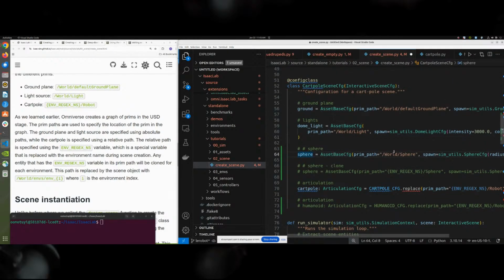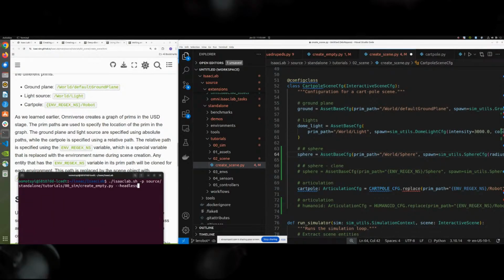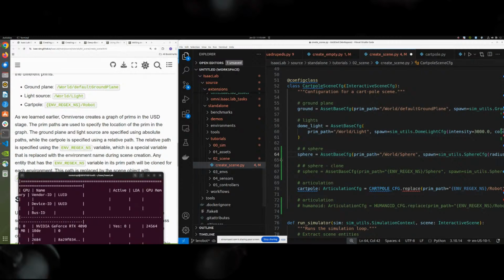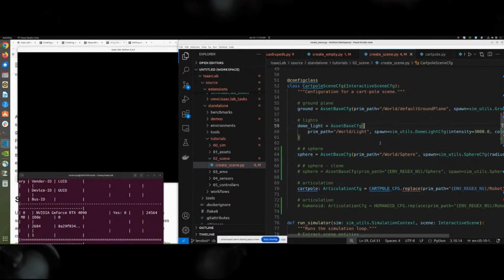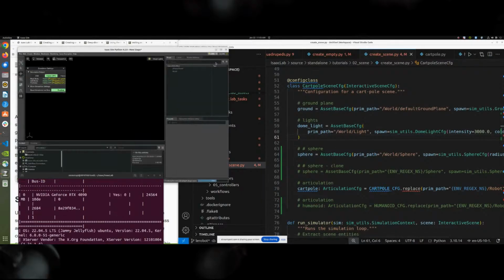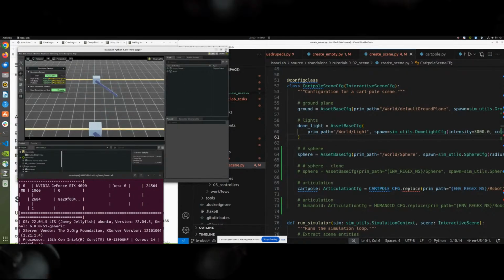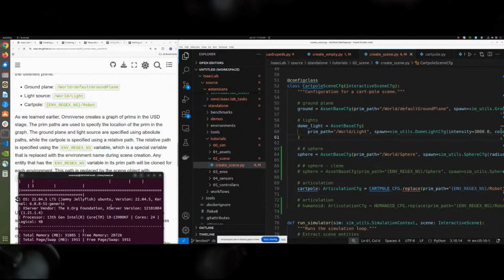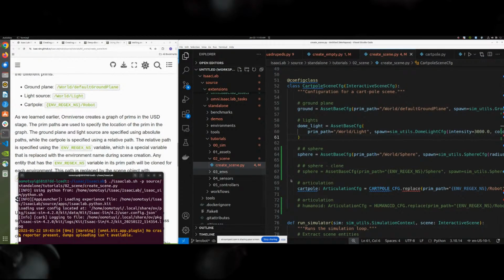I'll show you the difference. So this is a sphere, and I'm using the prim path /World, which is the absolute prim path. This particular tutorial is in 02_scene/create_scene.py, and if I decide to run that, okay, I did not save that particular file, so I might have to run it again. Okay, I'm going to close that. All right, let me save that file.